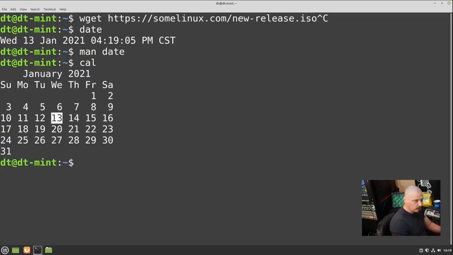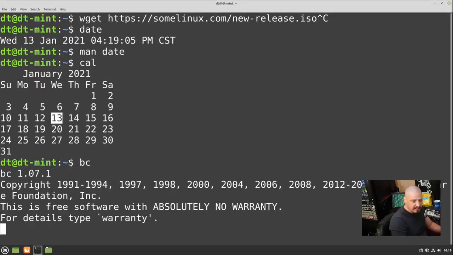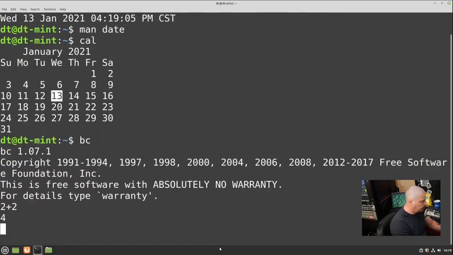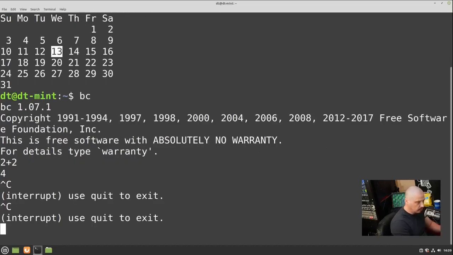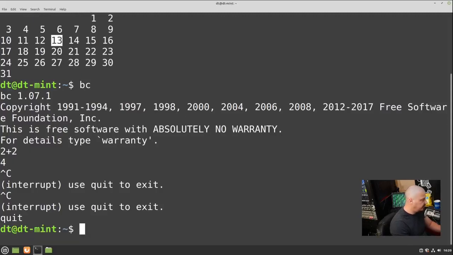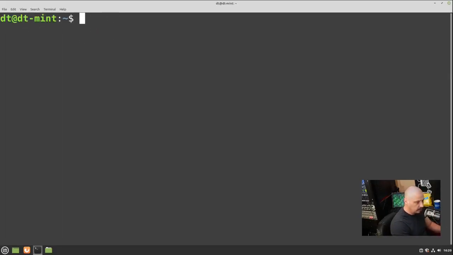And another interesting one you can run from the command line is BC, and this is your basic calculator. So type BC, and you have a prompt, and I could just start doing simple mathematics here. So if I did 2 + 2, hit enter, and I get 4 returned. And let me quit out of that. Control-C should get us out of that. And it actually returned an error. It says use quit to exit. So let's just type the word quit, and we get out of BC. Let me clear the screen. I don't want this tutorial to run too long.